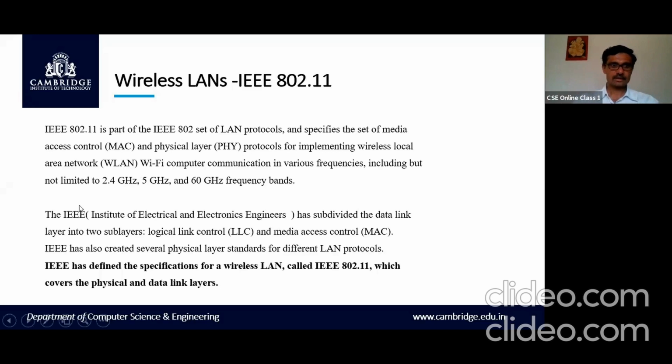What is IEEE? As you all know, IEEE is the Institute of Electrical and Electronic Engineers. It's an organization. The IEEE standard subdivided the data link layer into two sublayers, that is, logical link control and media access control, which we already discussed in the previous session.